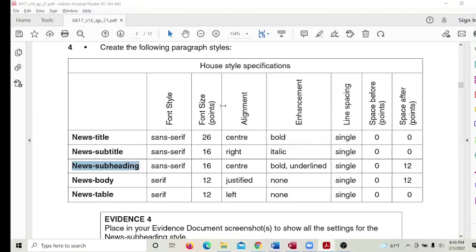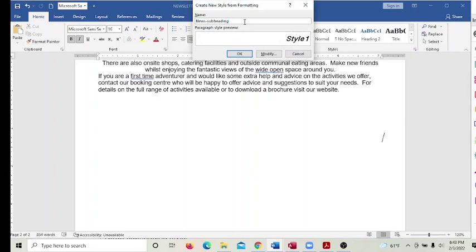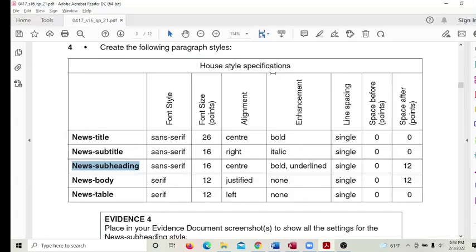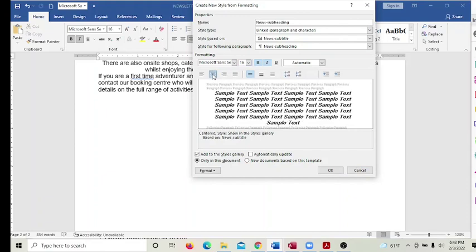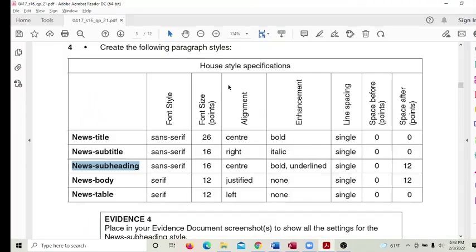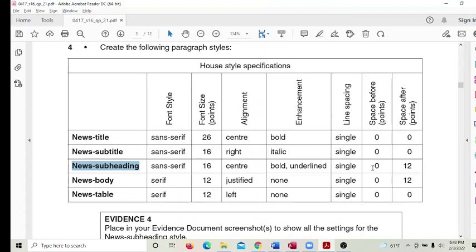Copy, click this down arrow, create a style, paste what you brought, modify. Now let me see more. Sans serif, 16, center. Sans serif is already there, 16 is already there, and center, this is center. Bold, underline, single. Bold and underline, no italics, and it's single. 0 and 12 here, space after is 12.